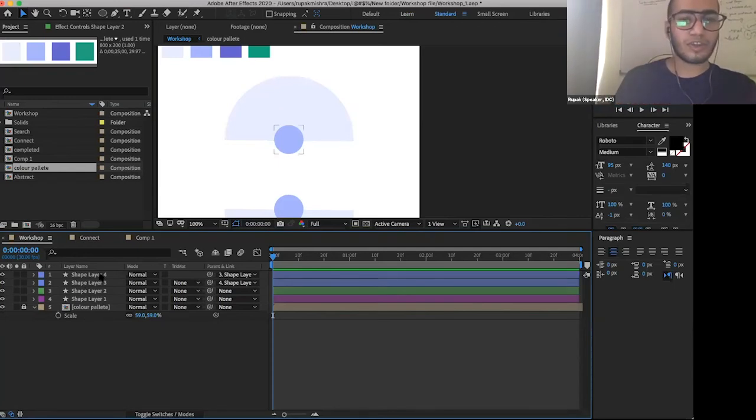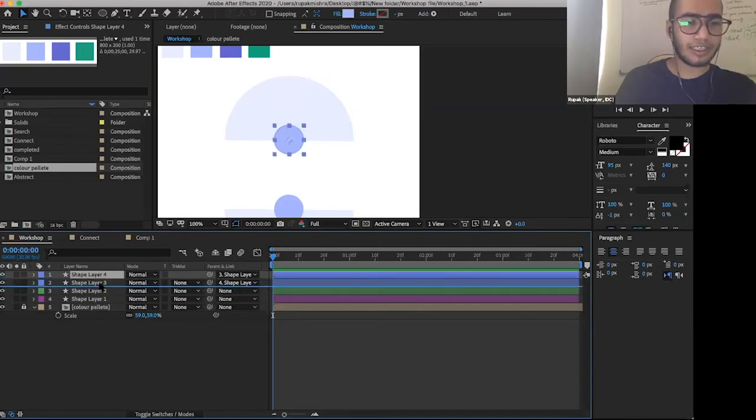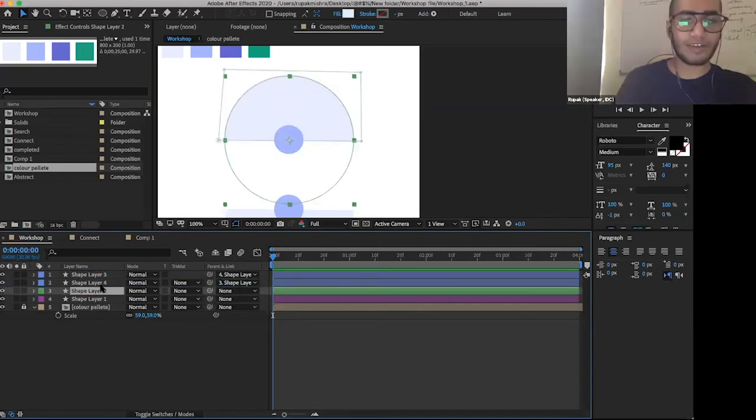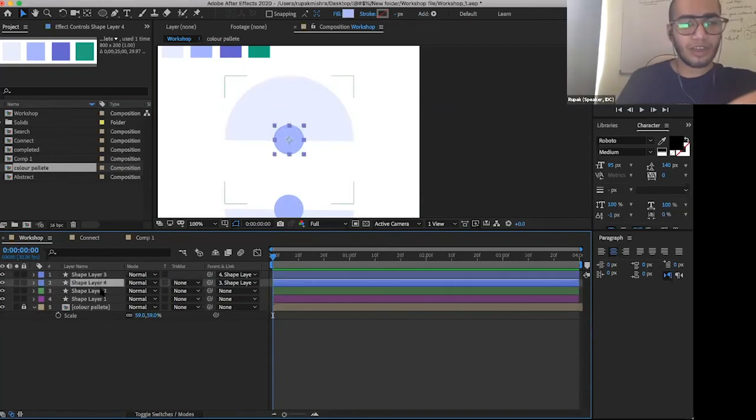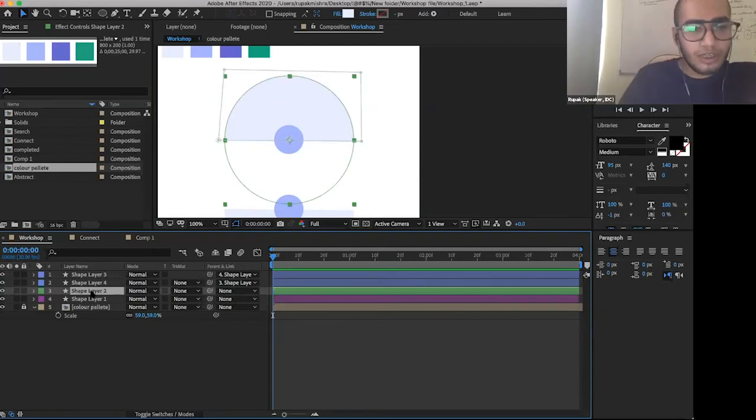So just put shape layer 4 on the layer it is connected to. Our shape layer 4 is connected to shape layer 2, and now we have to put it on the top. Now see in the shape layer on the right side, you will see two, three options. The first one is mode. The second one, if you hover over it, is called track mat.